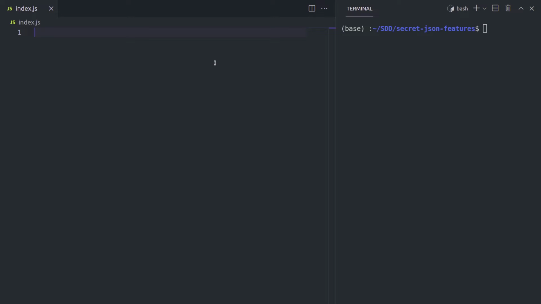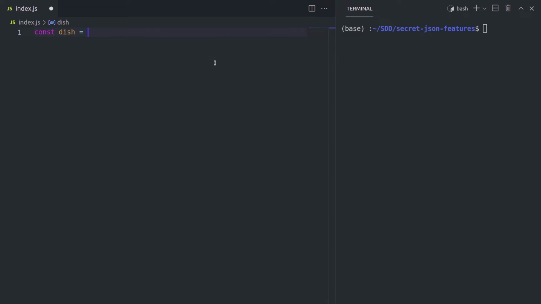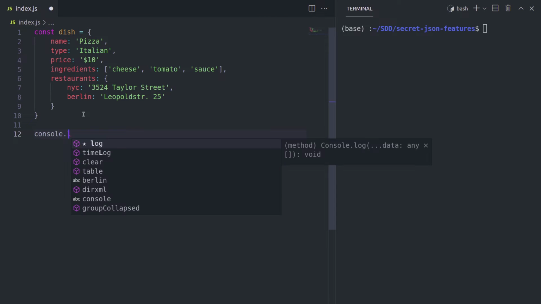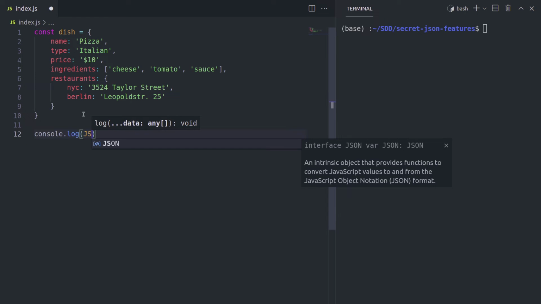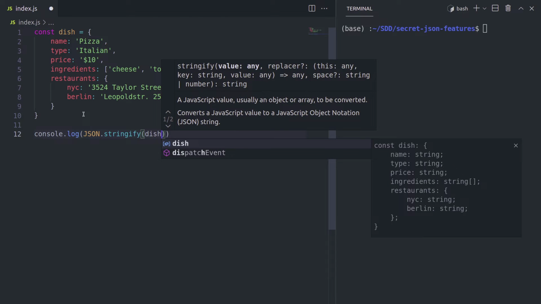So first things first, let's create an object. Let's call the variable dish and assign it an object with properties like name, type, price, ingredients, which is an array, and restaurants, which is an object. Let's console log it out, but inside the console log, let's also use JSON.stringify, which is going to turn our object to a string. And let's pass dish inside.